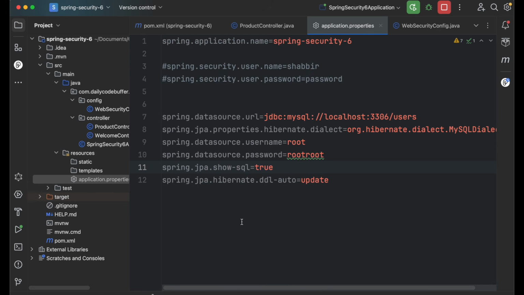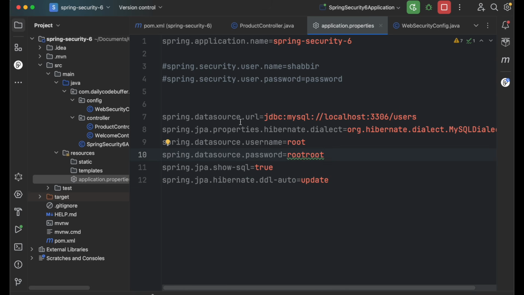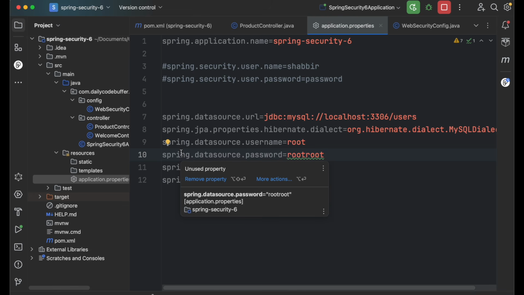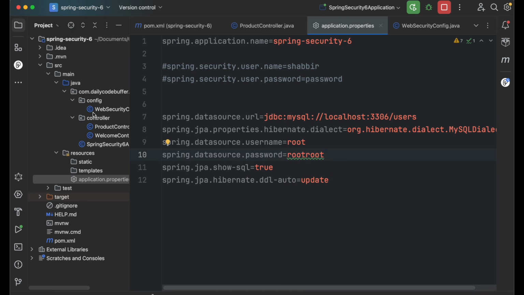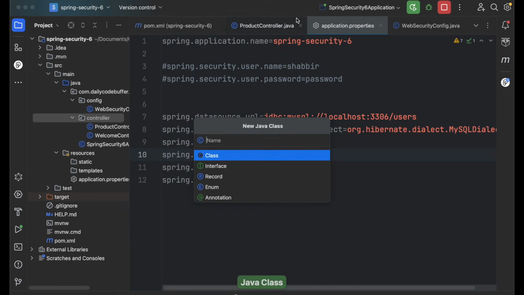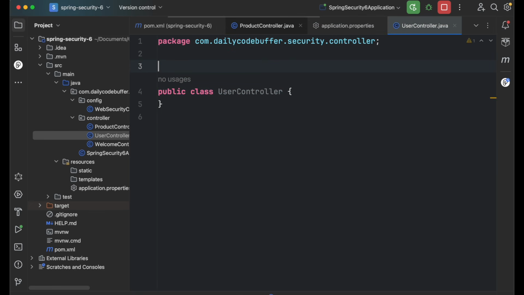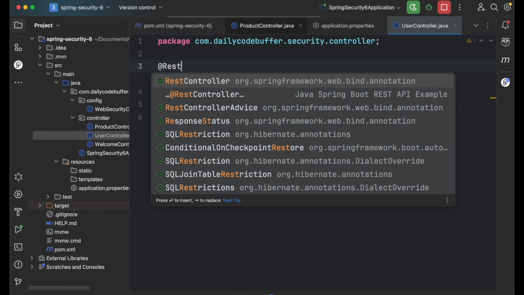Now what we need to do is we need to create a registration API. Okay, so let's create a registration API. For creating the registration API, we need to create a controller first. So let's create a controller here. I'm going to define a Java class called UserController, and I'm going to define this as a REST controller.